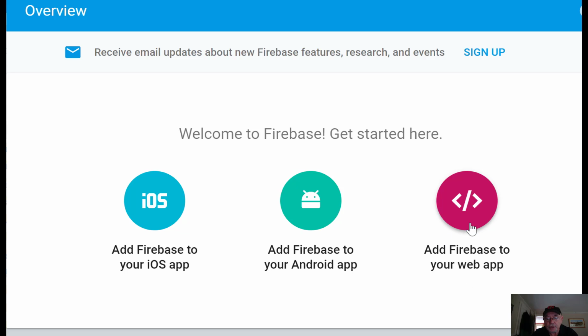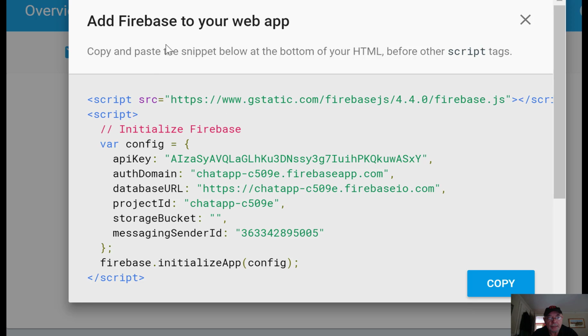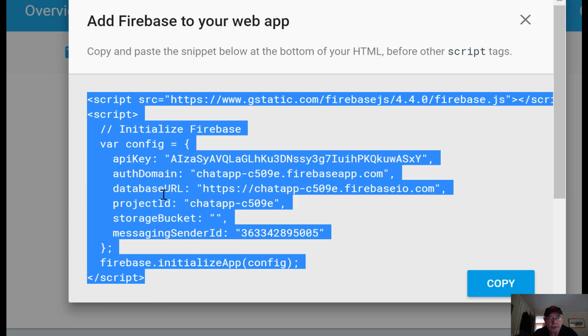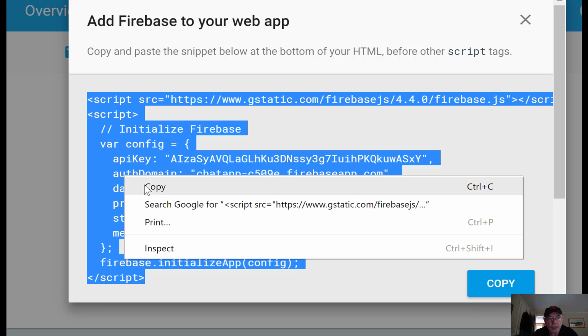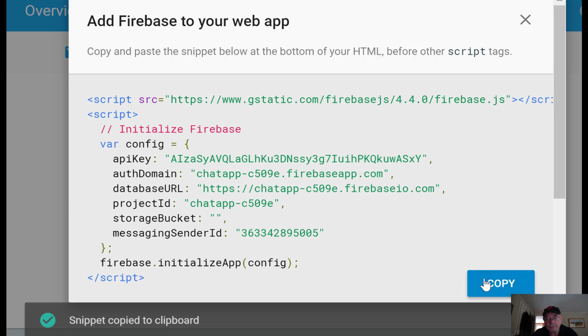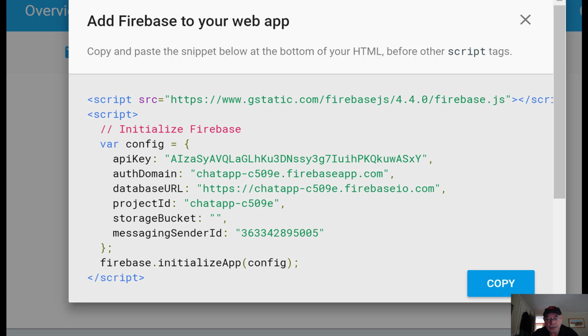We're going to use this right-hand one, add Firebase to your web app. So click on that, and it's going to give us some code that we're going to need. So we need to copy this code, okay? So you'll see it's going to hit this new app. So we copy that, or hit the copy button. Okay, and now we'll add this to our code.